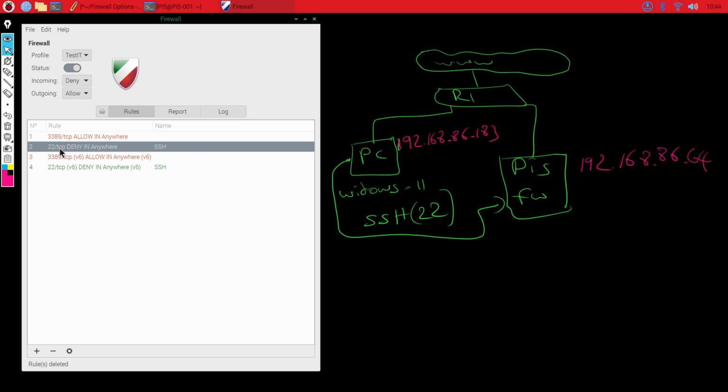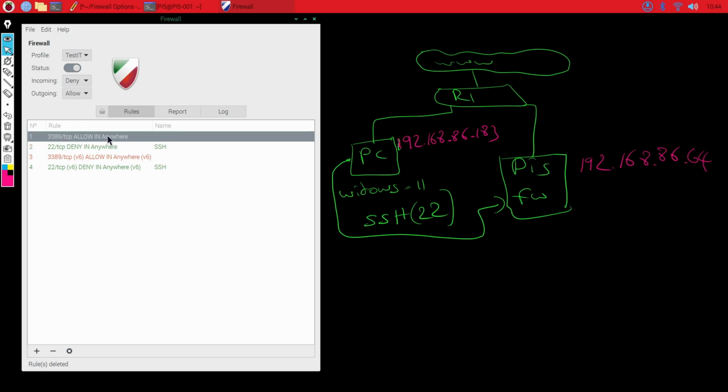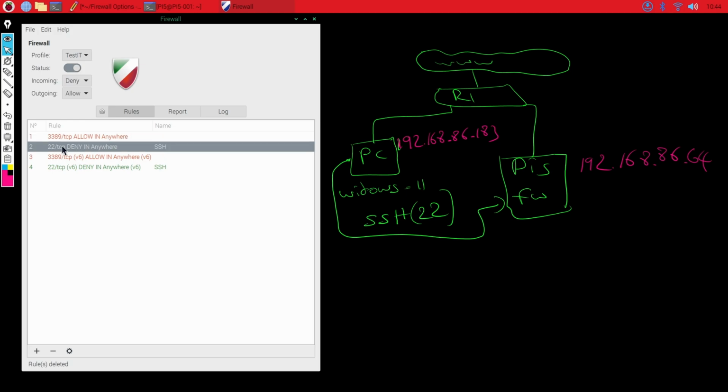Now we can see in the first place we have the RDP session, because I cannot deny the RDP session since I'm using it to record this video. That's why I RDP to this system. And now the second one is TCP deny. Sorry, SSH is denied.